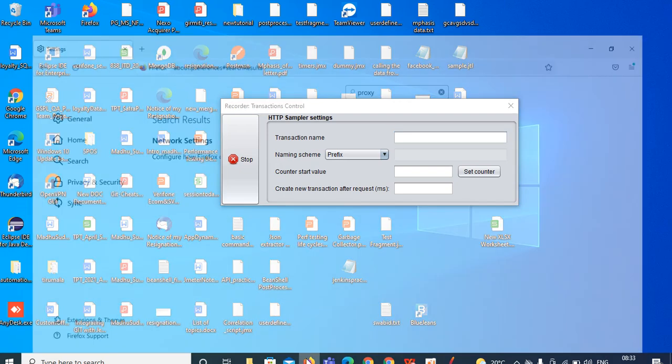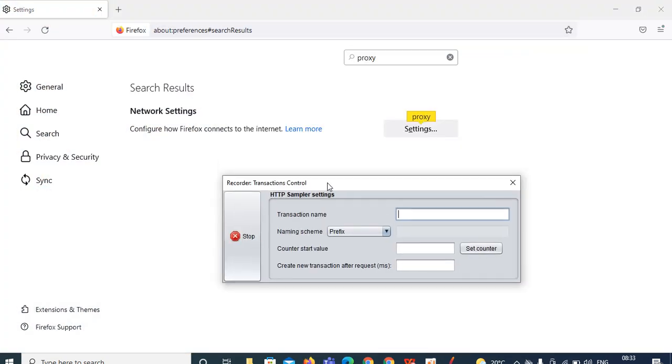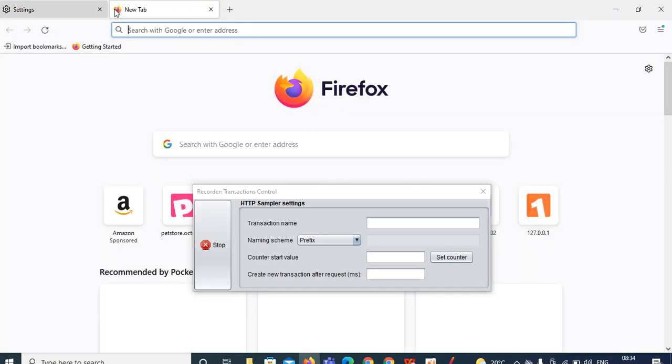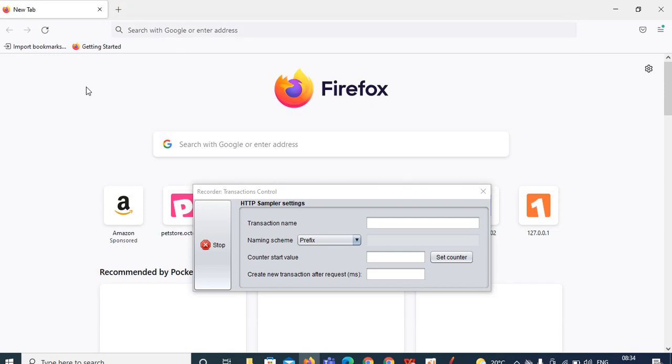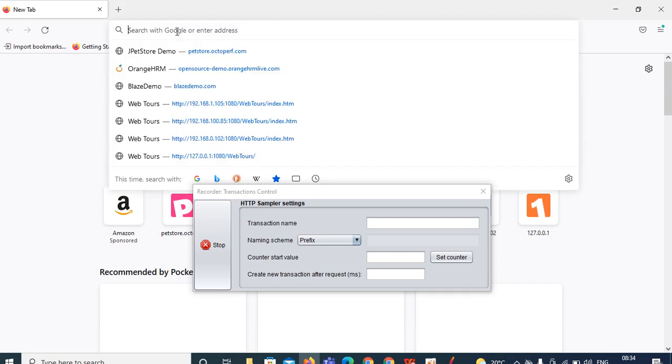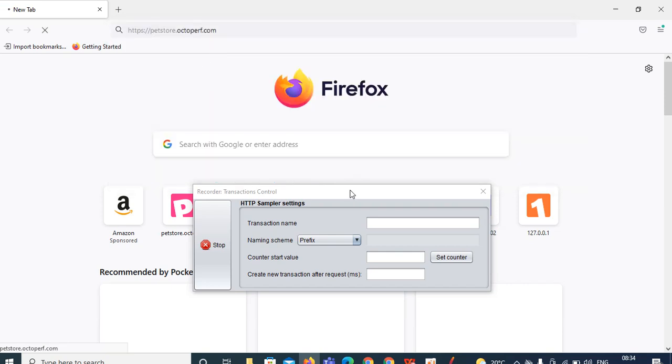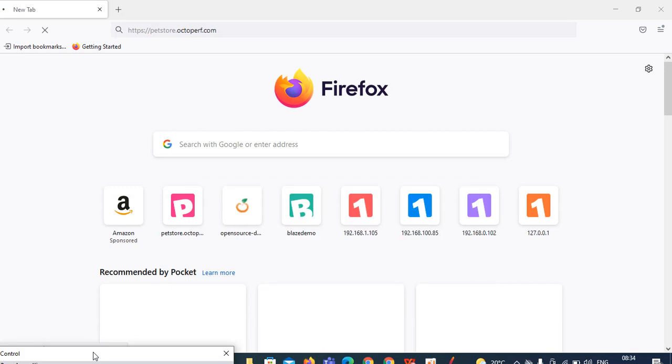Why? Because I made some changes in it. I set up the manual proxy there, therefore my targeted browser is Firefox. Open your targeted browser and do any transaction over here. Let us assume my application is PetStore. I am launching the URL petstore.octopuff.com. See, I have launched the application. See, it will throw an error. I will show you why we are getting the error.